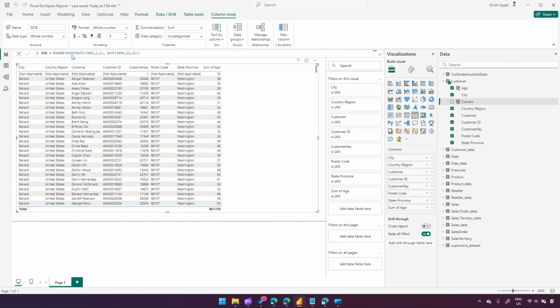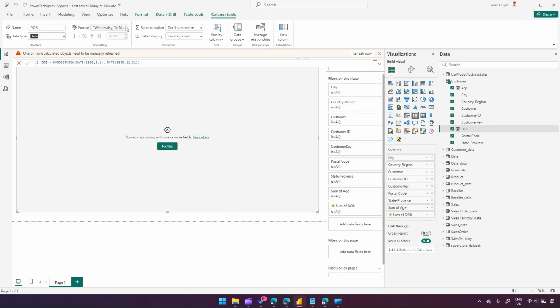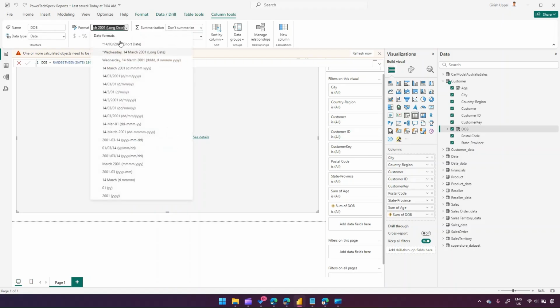Once you're done with this, just press enter, and you will have a date of birth column with some random value. I'll select DOB over here, and it will generate this number. As you see, it has generated a number, 30046. So this has generated a whole number. Now if you want a date, you click on this column and then Format. You see the data type as whole number, so you just need to select date. Once you select a date, it will say one or more calculated objects need to be manually created. So you go into this column again, then Format, and select whatever format you want.